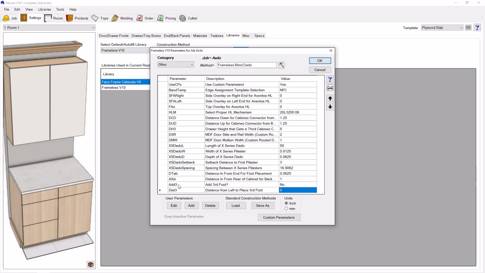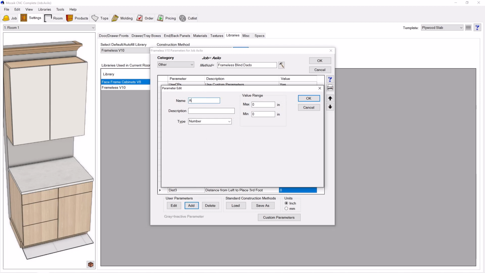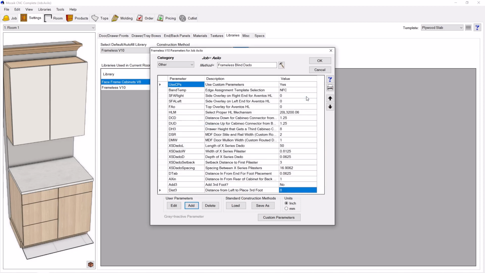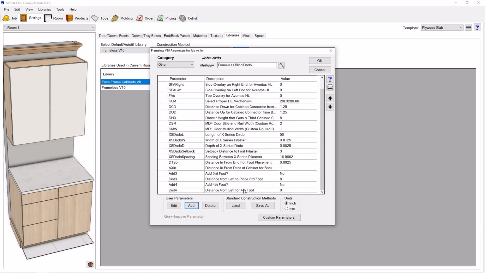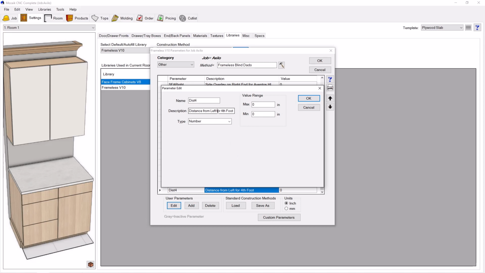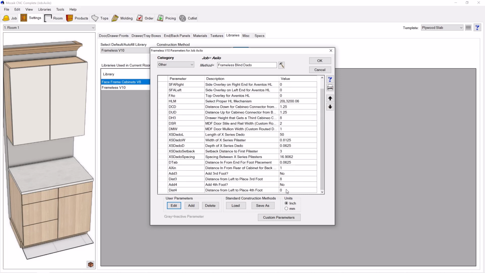Now the template I've made actually has a fourth foot too. And so we'll quickly add the option for a fourth as well. And that again is a yes, no option. There we go. And then a distance for that fourth set of feet as well. Distance from left for fourth. And again, we'll just need a placeholder. I'm actually going to change that to match this, just to keep it neat. Okay. And again, just a placeholder number that we will change when we need it.